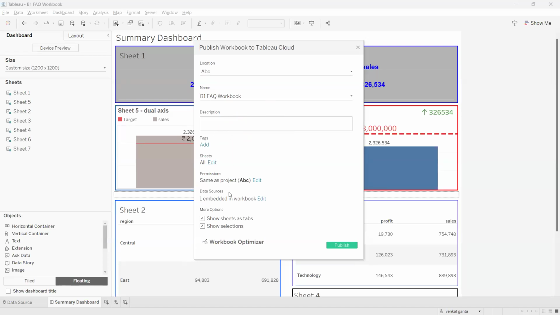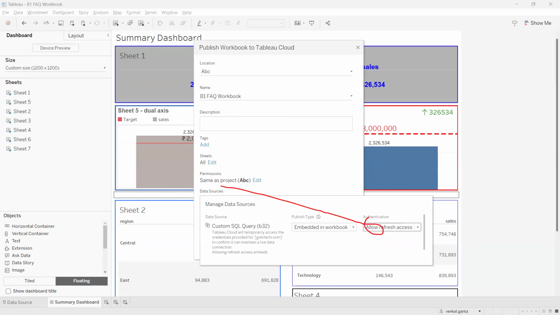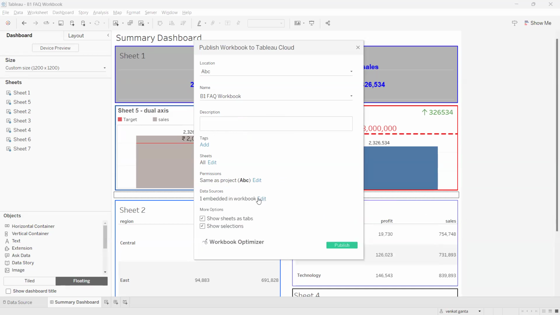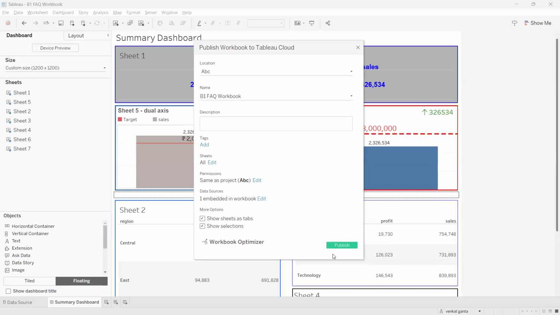Okay. So I asked you the first question today, data sources. In the data sources, you can see refresh is not enabled here. This is for published data sources. But for extracts, you can see the prompt user option and embed password option. But for published data sources, you can see refresh not enabled, allow refresh access. I told you the difference between all those. For now, just click on the publish option.